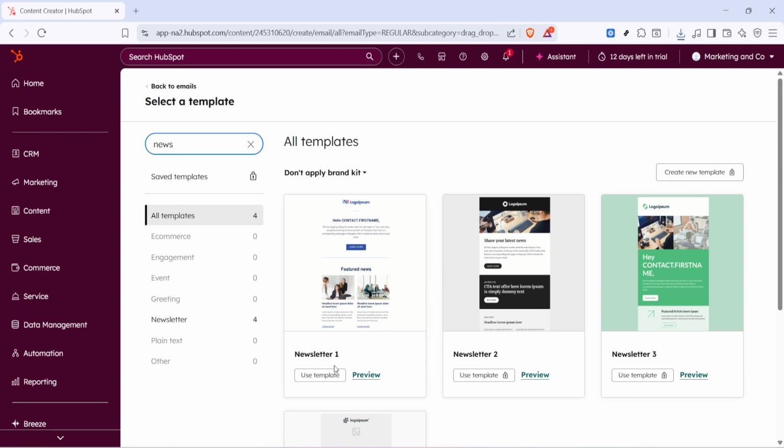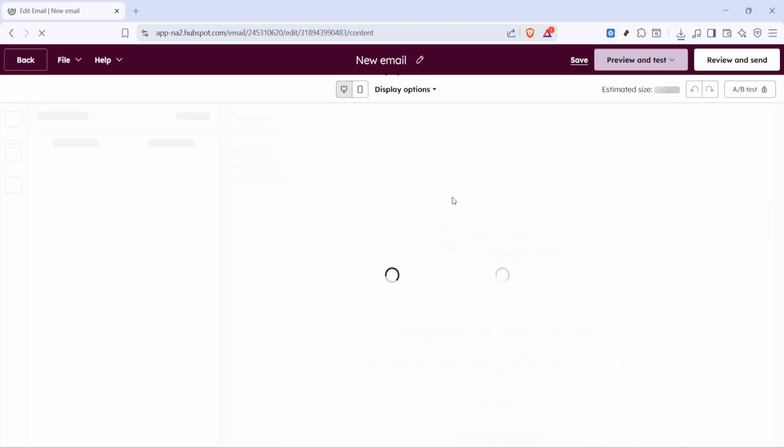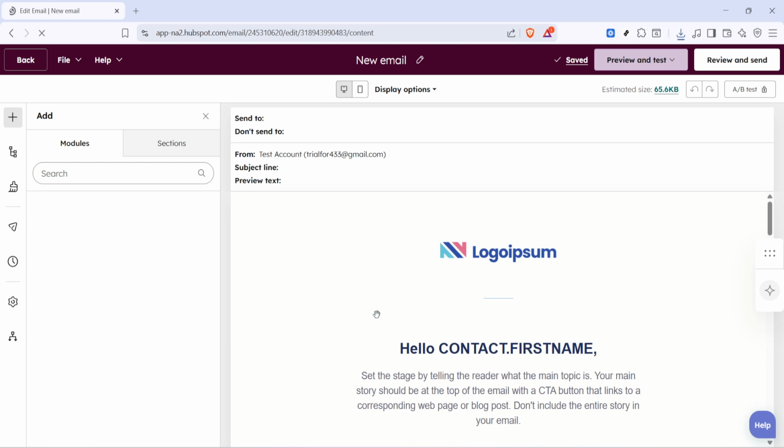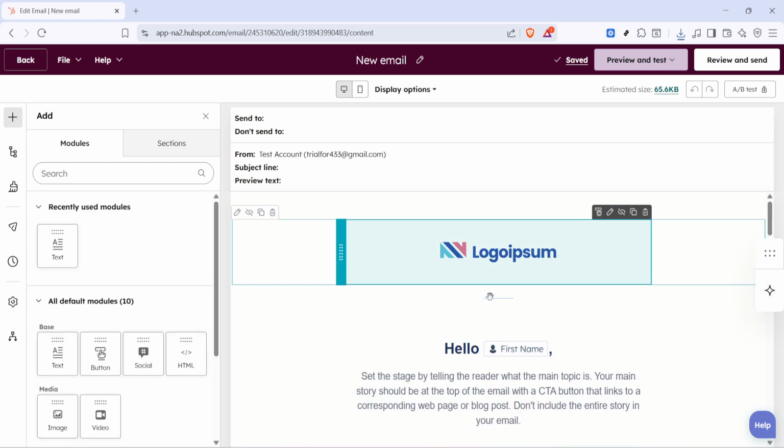Once the editor opens, start customizing. Replace the logo and colors to match your brand. Update the hero image and headlines to set the tone. Keep paragraphs short and scannable. Use clear section headers and add buttons with action-oriented text like read more or register now.